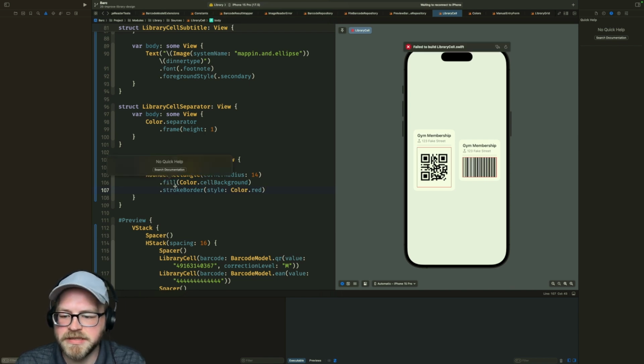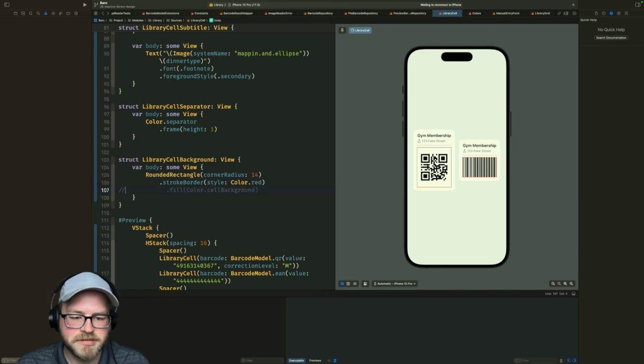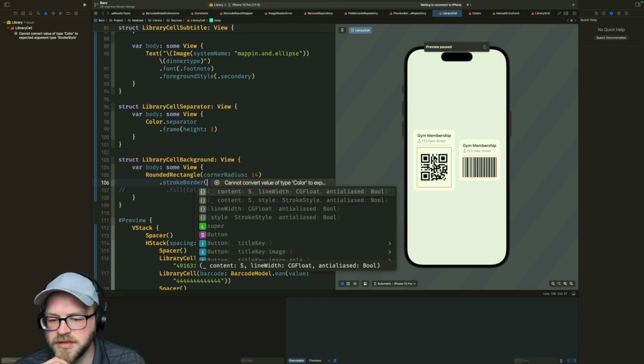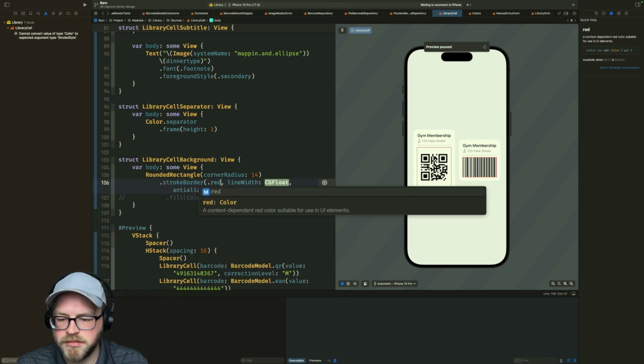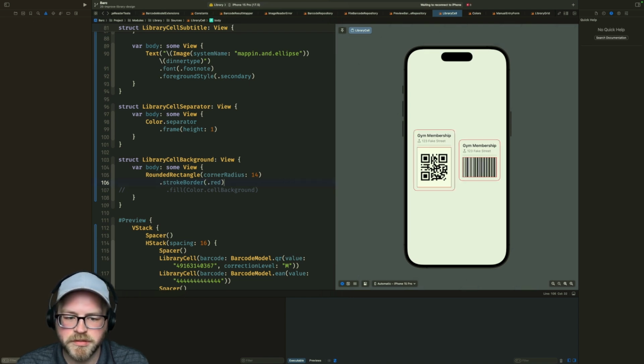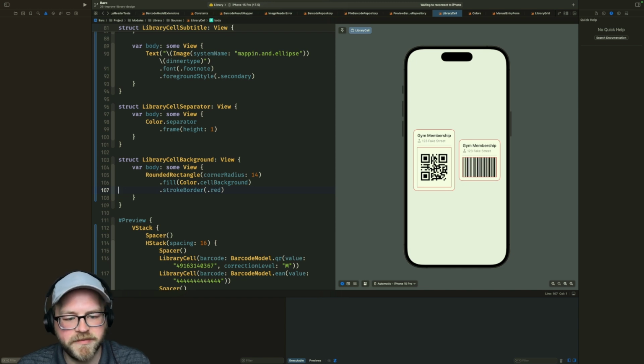I think the problem is here. Notify streaming, so he can't tell us anything. Cannot convert color to expected argument type stroke. Okay, yeah. Never mind. I was gonna say, I don't think you can fill and stroke the same thing, because both of those turn it into an actual view. Maybe I'm wrong. Oh, I am wrong. Okay, never mind.